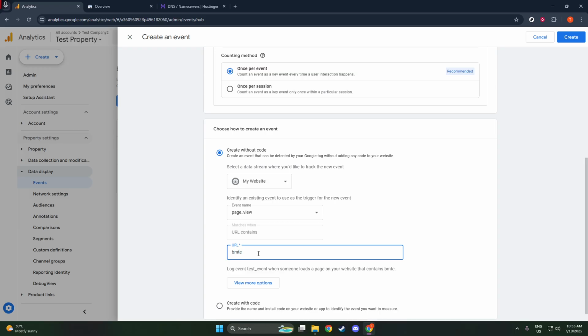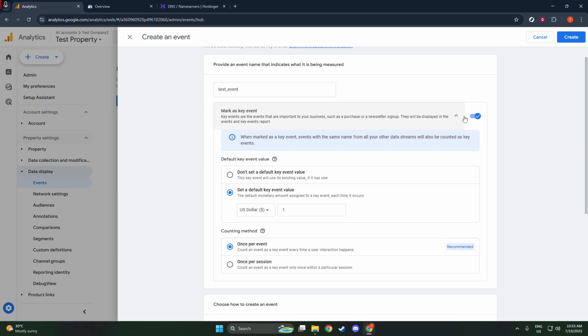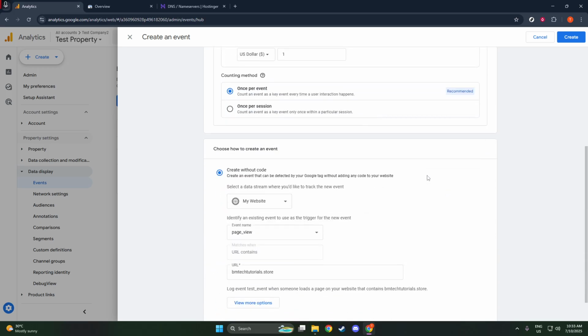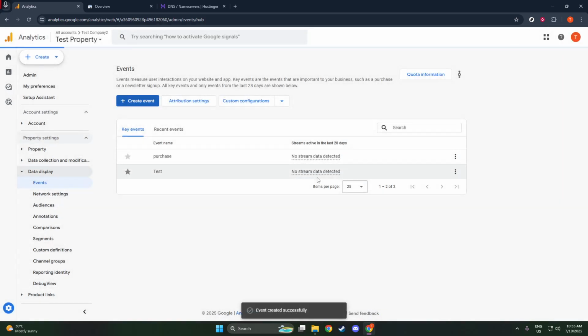In the events list, locate the specific event you want to focus on. There should be a toggle switch next to the option that says Mark as Key Event. Simply switch this toggle to the On position. And there you have it. You've successfully marked your event as a key event in Google Analytics.